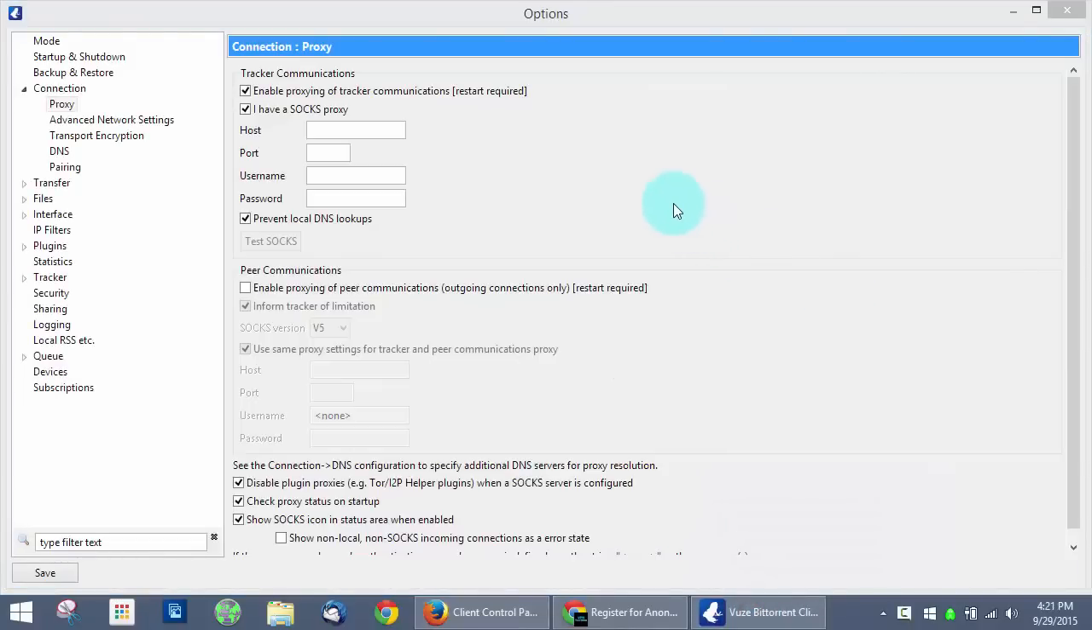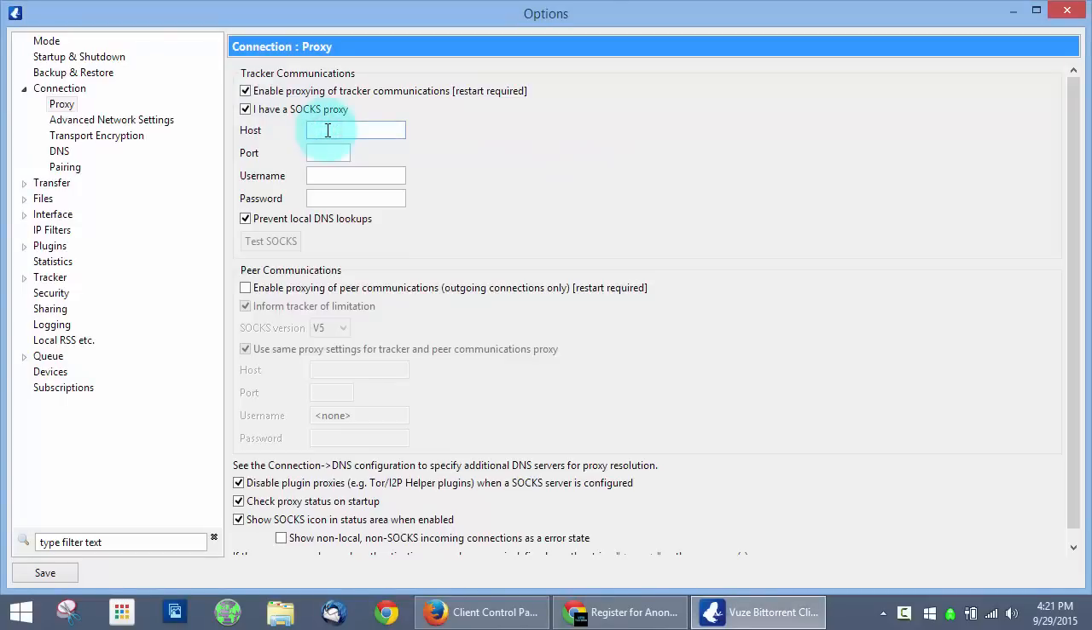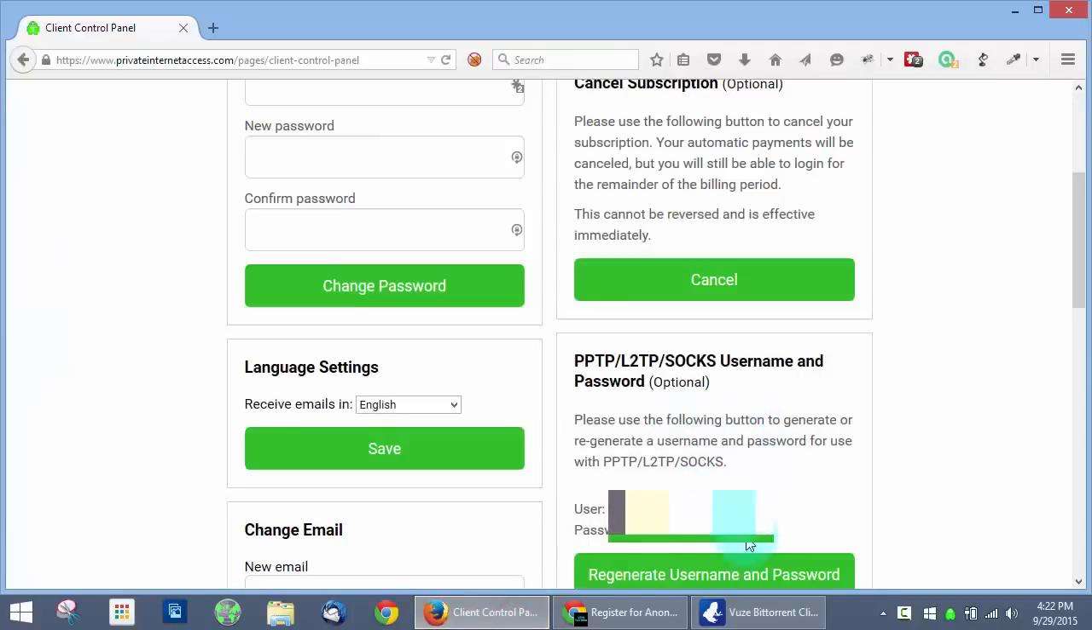All right, so now we're going to set up and test the proxy server. First off, make sure you have these two boxes checked. And then for the host name, we're going to use proxy-nl.privateinternetaccess.com. The port number is 1080. And then here you're going to enter the username that you generated from your control panel, as well as your password.